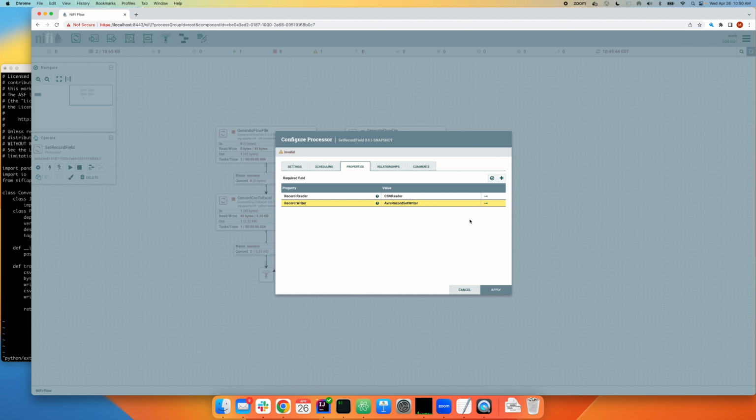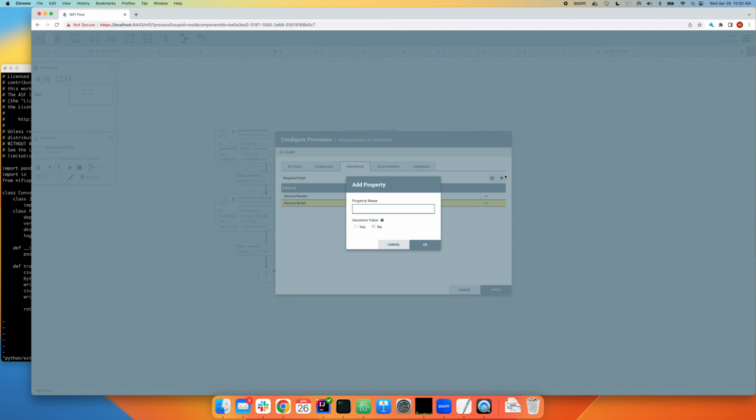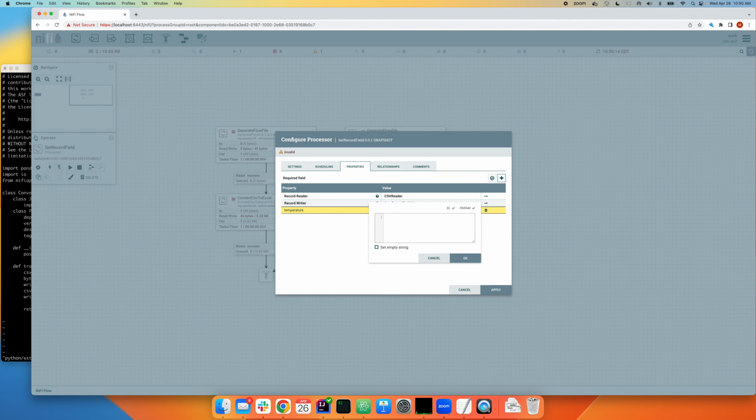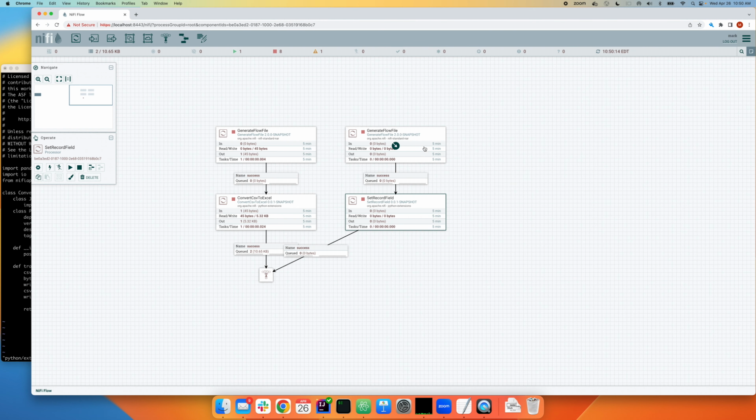This processor allows us then to add user-defined properties, and it's going to set key value pairs in every record based on those properties that we add. So let's add a new property and we'll call it temperature. We'll set a value to on fire. And so if we run some data through here really quickly, we should have the CSV coming in and Avro going out.